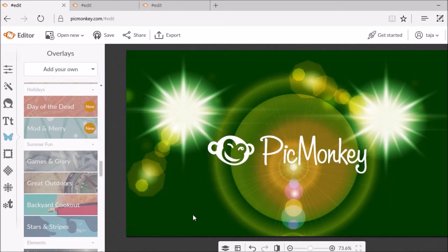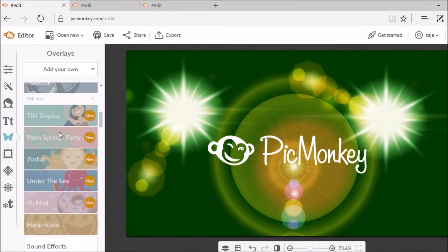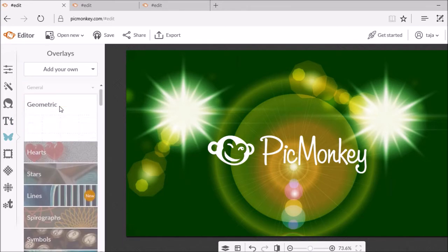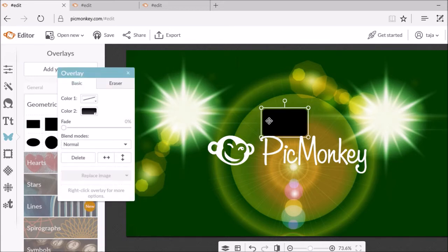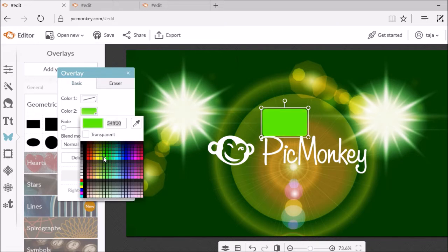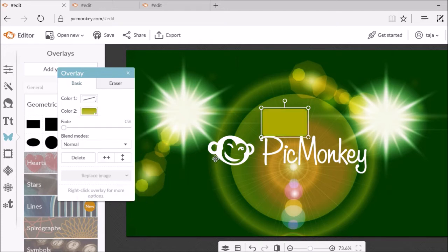And you see how that right there doesn't pop from the background, but that's okay. So I can go back to my overlays, and I can get a geometric shape, something to put in the background. I always try to make the rounded edges work. I can change that color to something that might coordinate.